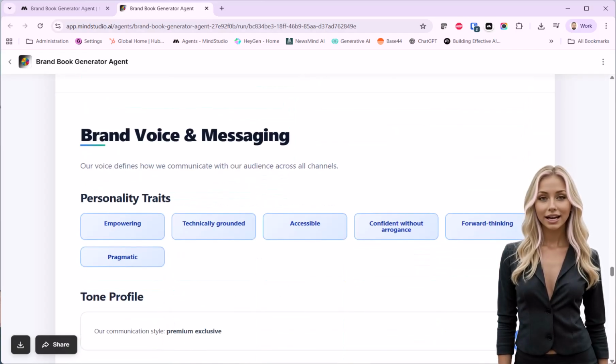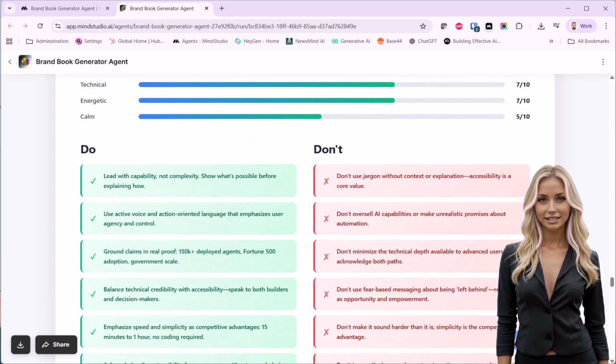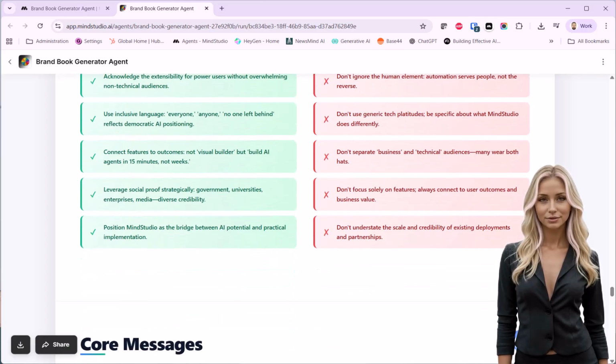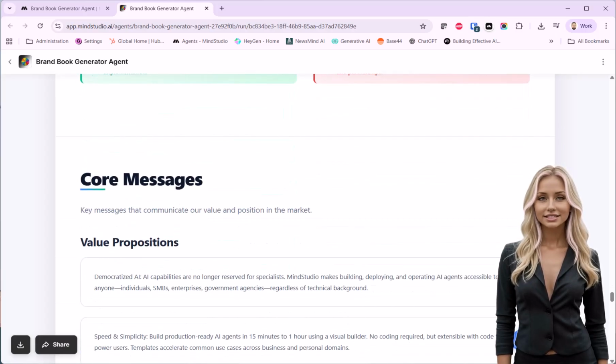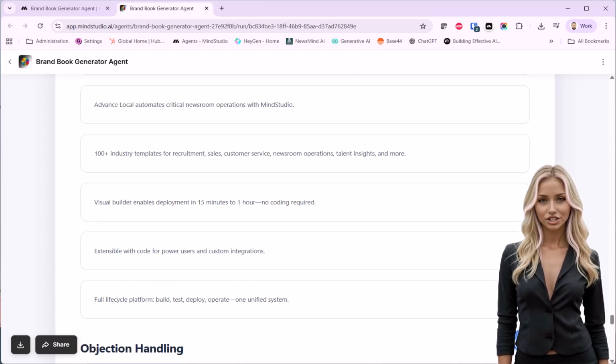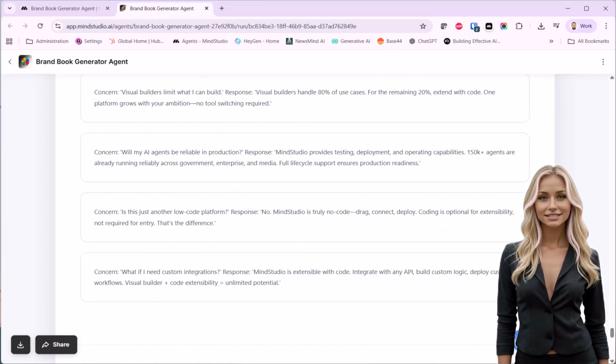Last part, brand voice and messaging. All the information we provided with this agent and even messaging do and don't to keep aligned with our brand voice. I can see MindStudio's value propositions, proof points, and objection handling. This is smart. And last, example copy.